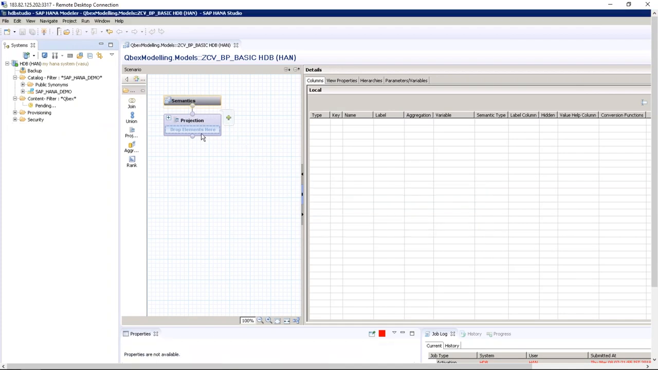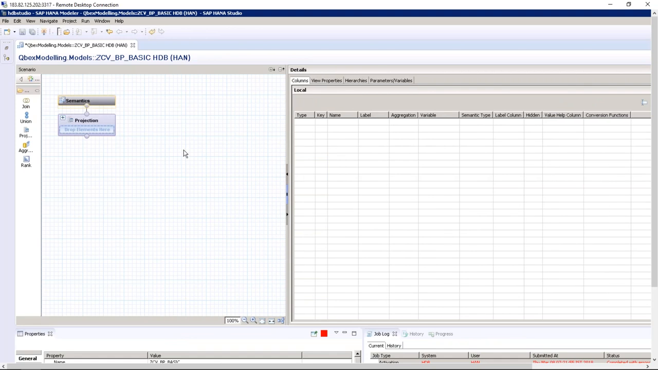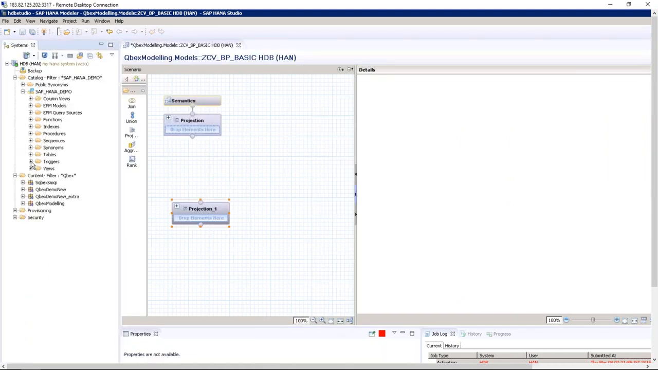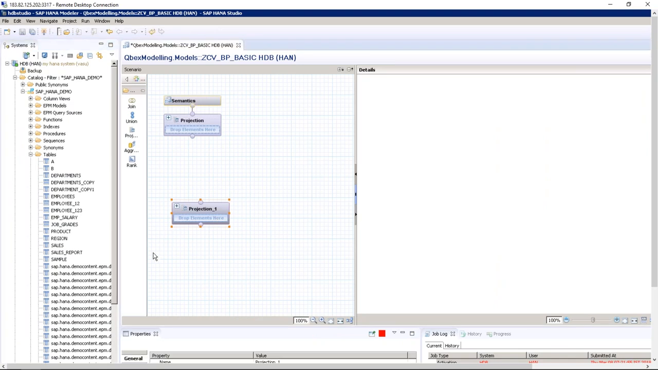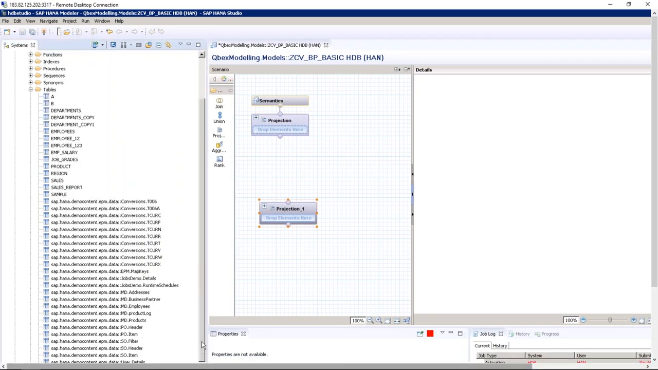Done. Okay, now let's do this. What I want is to build a calculation view which can give me details of the business partner. So first I would like to take table one, so take the projection of table one. I'll just go with drag and drop. If you scroll down, I have this business partner table. Let me take this one.